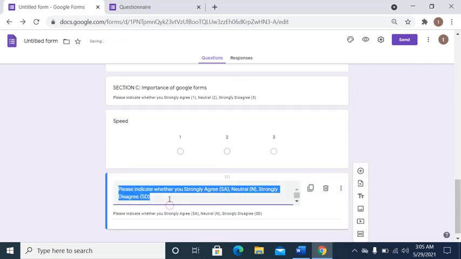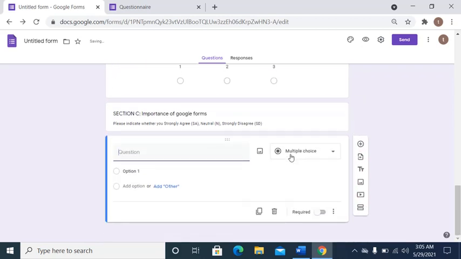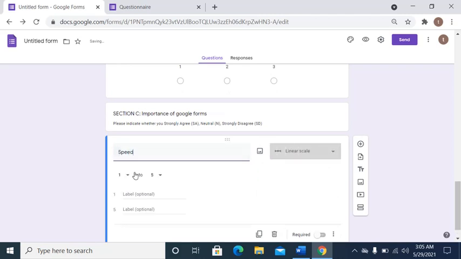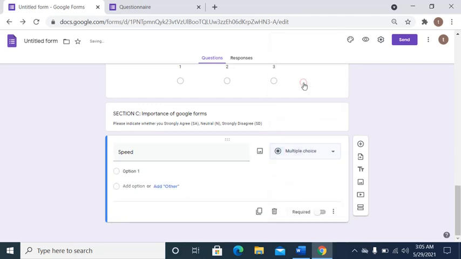The title will be the same. Good. So this time we won't use the scale, but rather we'll add a question and then we'll use multiple choice. Okay. So with the multiple choice, we'll select speed. The first one will be, use multiple choice. The first one will be what?